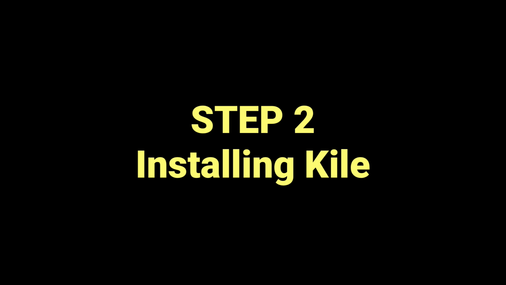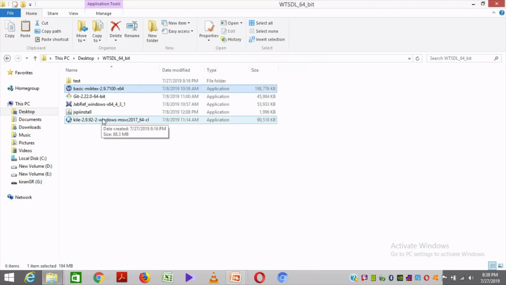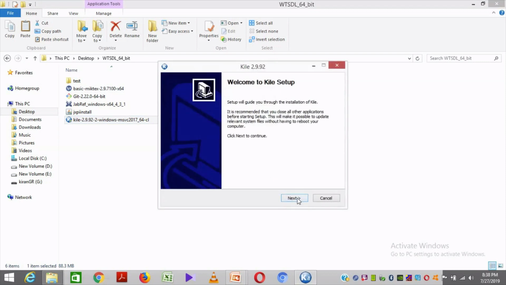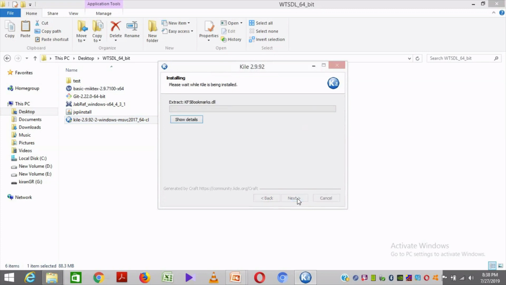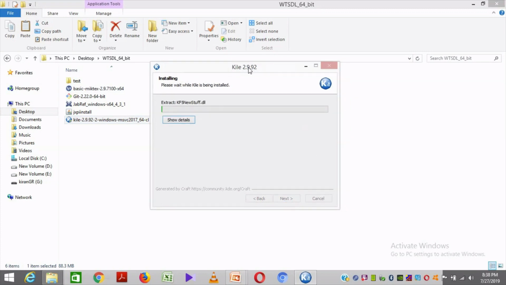Let's install Kile now. Click on Kile, whichever you have downloaded from the internet. I have just double clicked on it. It's asking me permission. Click yes. Then click next, and next, install. It will be really good.